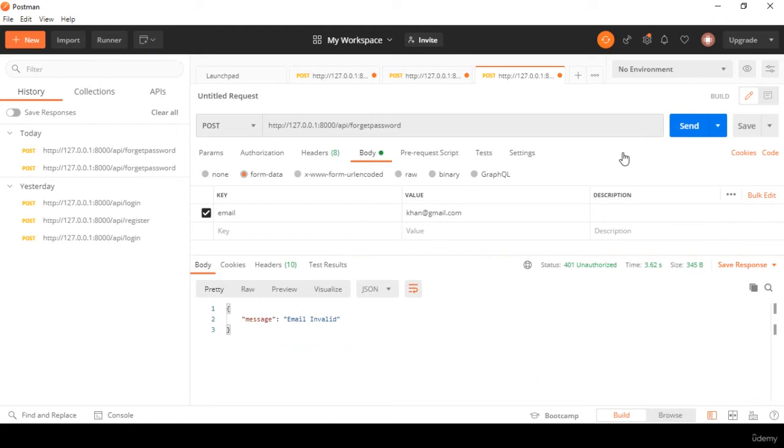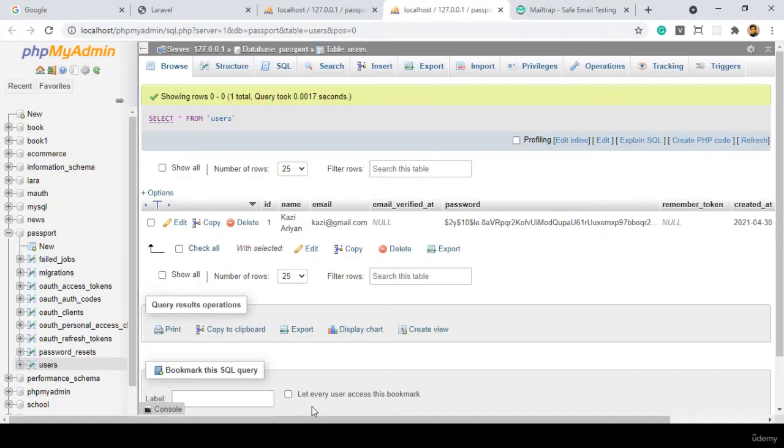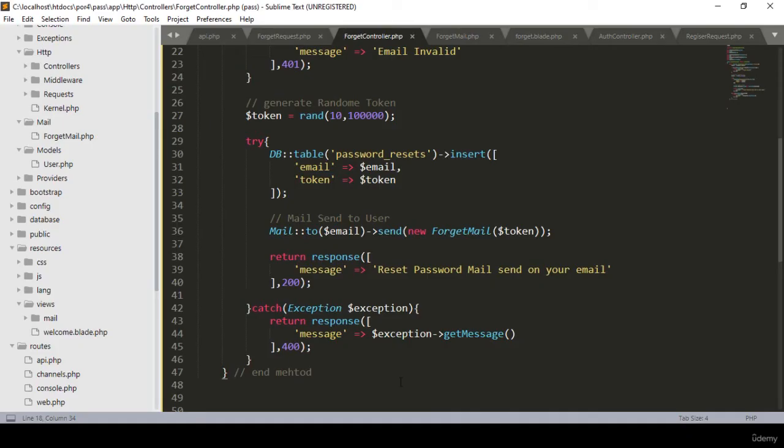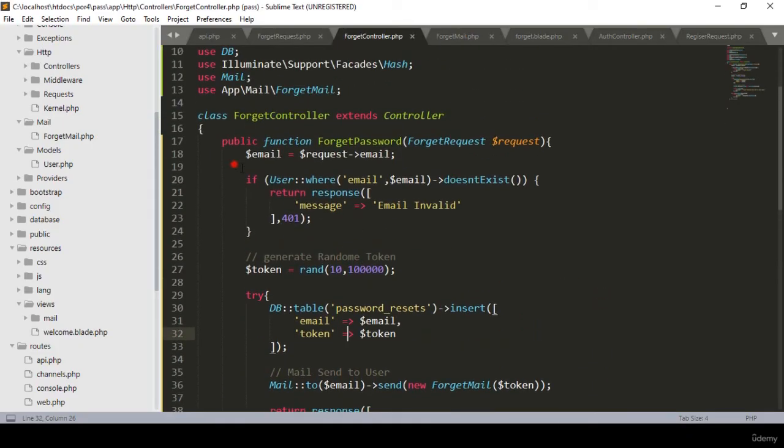Yes, you can see now that is our appropriate message, invalid email. That means this email does not exist in our database. In this table's email field right now there is kazi@gmail.com, so that does not match. For that reason you can see it's showing the message email invalid. So here I simply put these conditions. Remember, that means everything is great.